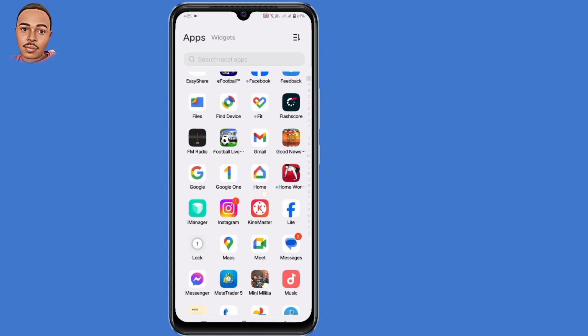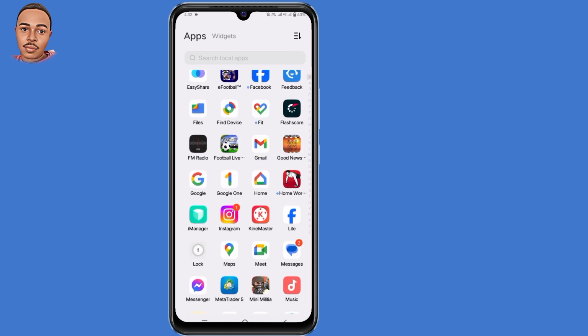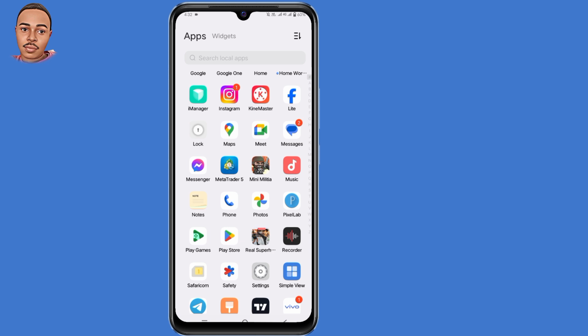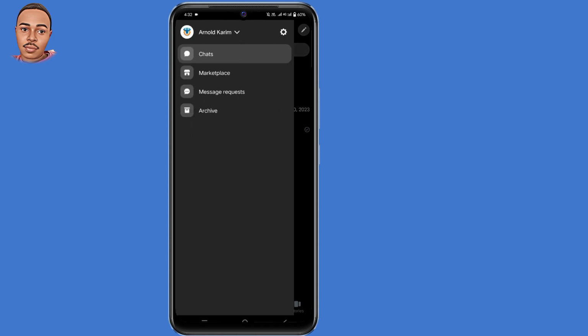So that being said, let's begin. The first step, you need to go ahead and open your Messenger application. Now after opening your Messenger application, tap on those three lines at the top left corner. Then tap on this settings icon at the right.